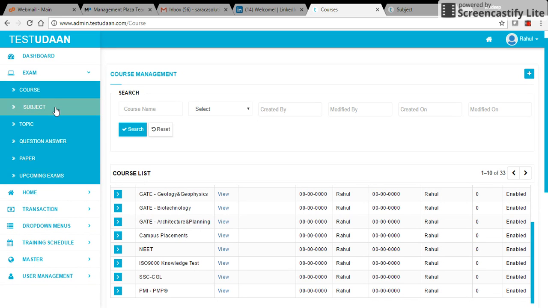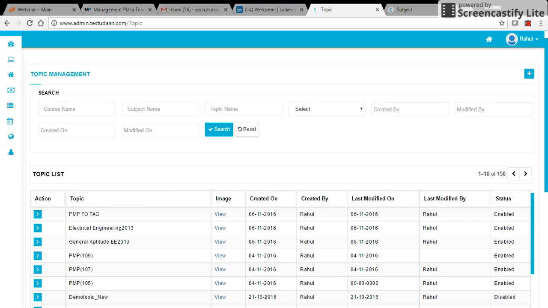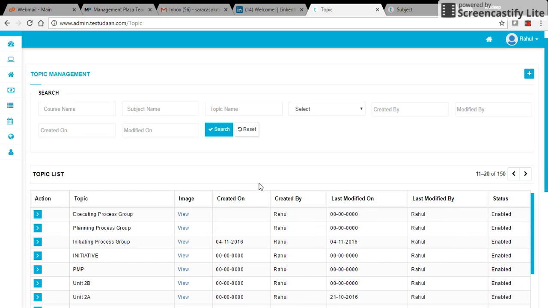Now, we have seen the subject, and in the same way the topic. So the topic here is process groups. As you said, each question will have one topic and one subject, right? So topic in this case is nothing but process group, like executing process group, planning process group, initiating process group. These are the process groups here, right?